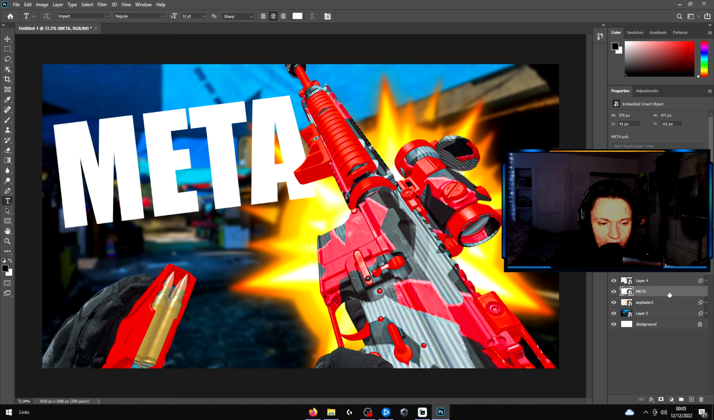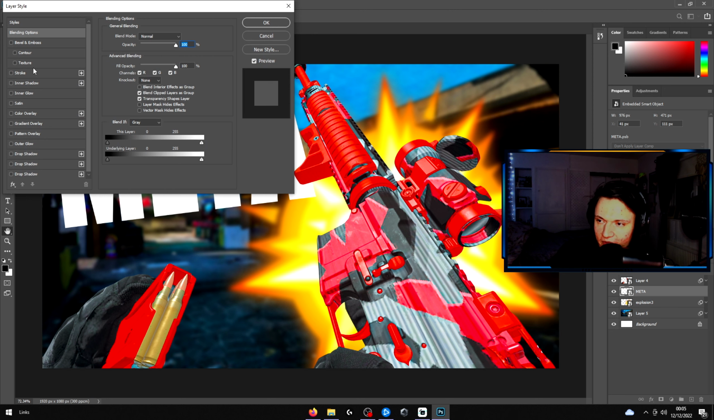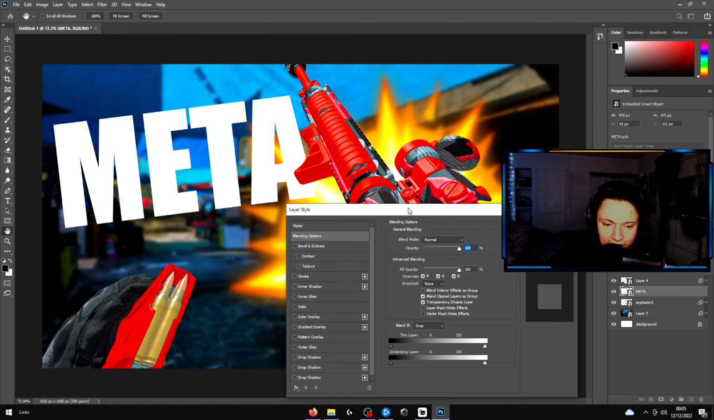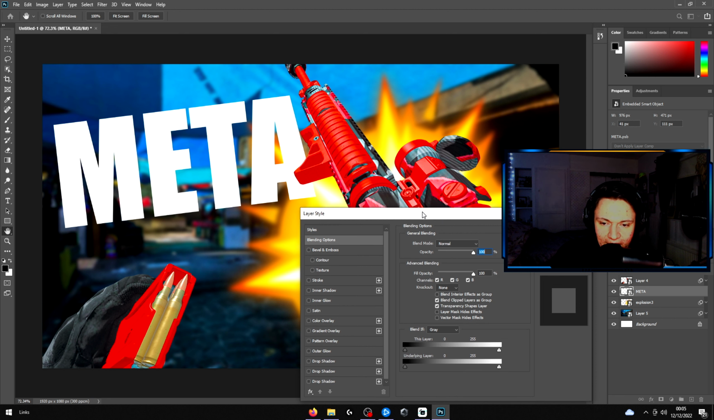And then what we're going to do is double click on this layer and you're going to come up with this box, and it's got loads and loads of different things that's going to change your text in certain ways. Again, the best thing to do is just have a play about with it and see what each one of them does.